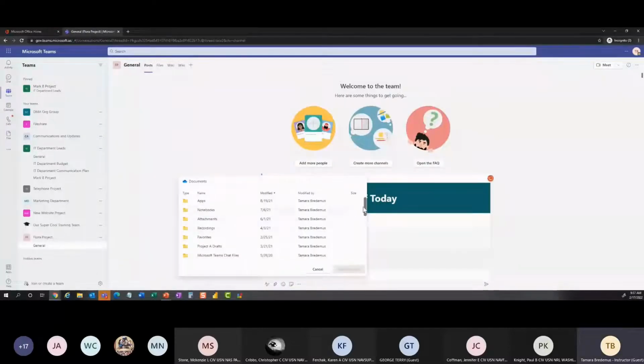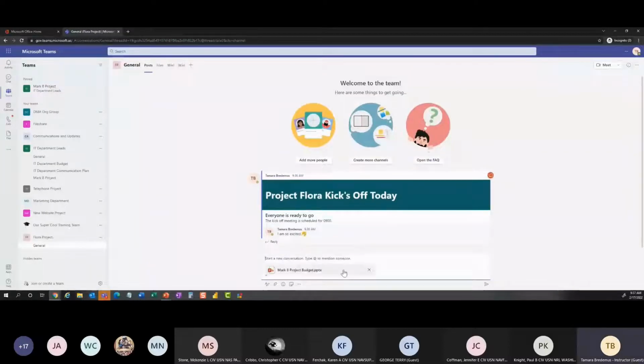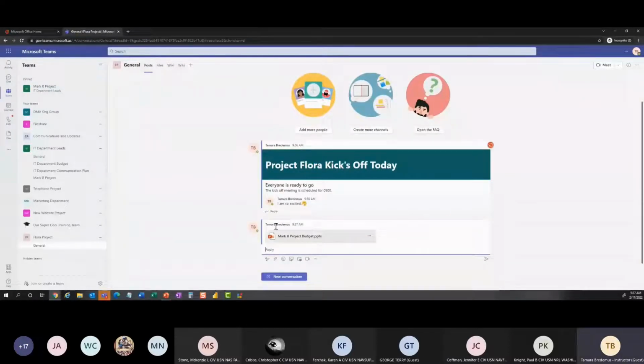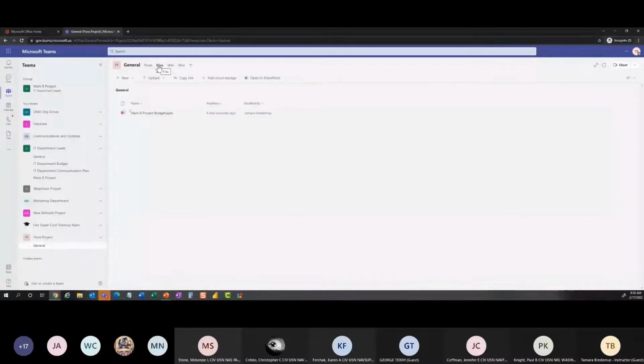Go ahead and scroll down. Upload the document. And send. Now everybody in this team has access to it. And if I go to the Files tab up at the top, the document has been added to the Files tab.